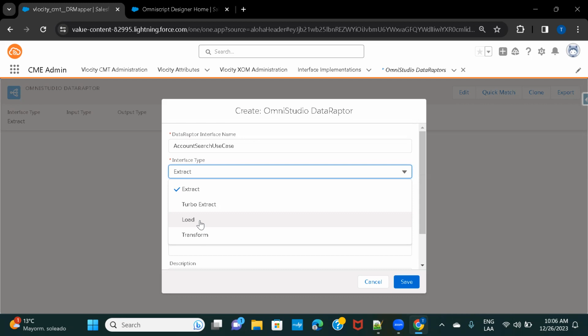Okay, so basically what I want to do is, for all those 10 existing accounts, I want to create respective contacts. So using the load data raptor, I can query those 10 accounts, and then define the condition to create the contacts.